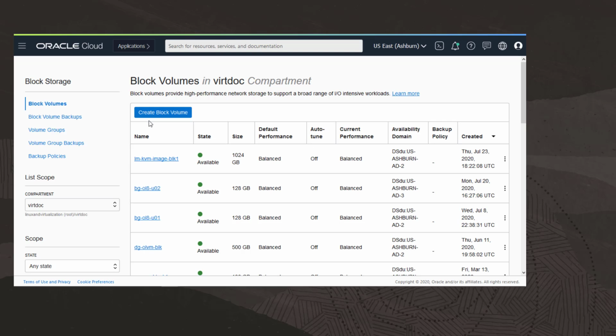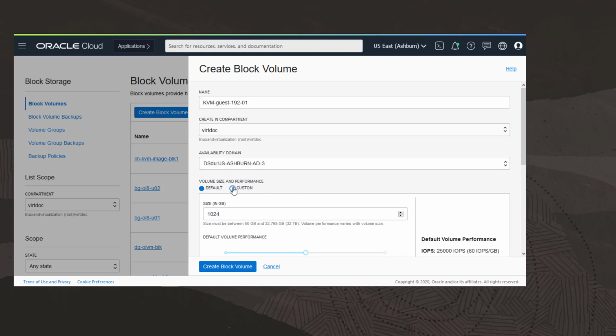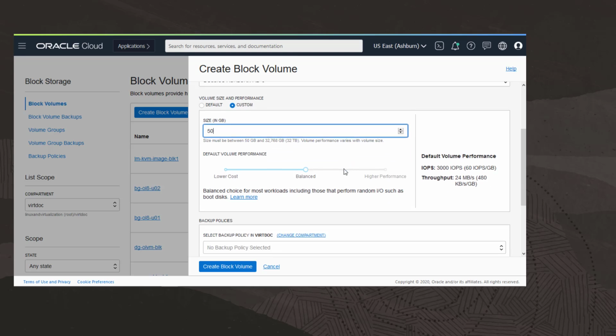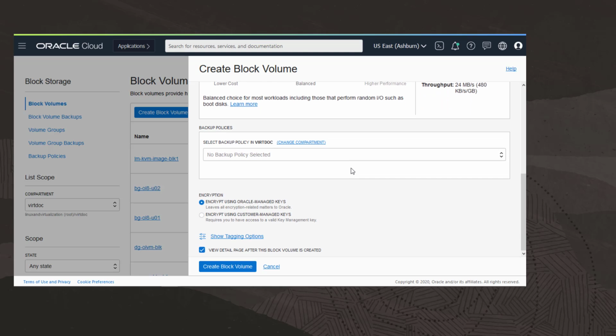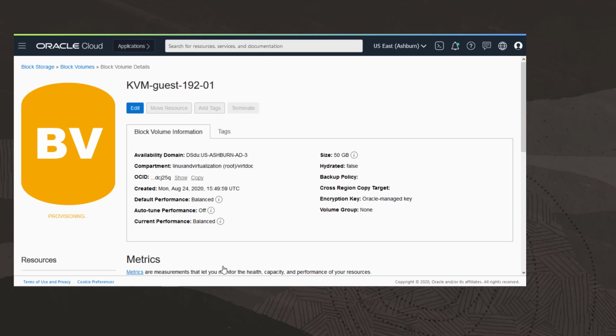We click Create Block Volume and give it a name of KVM-guest-192-01. We create this in availability domain 3, just like with the instance. I'll change the size to 50 gigabytes for this volume and click Create Block Volume. After a few seconds, the block volume is available.